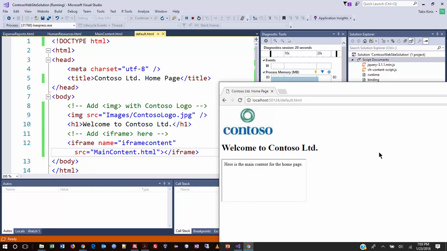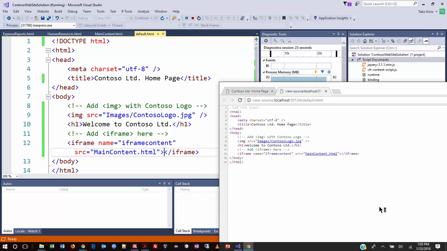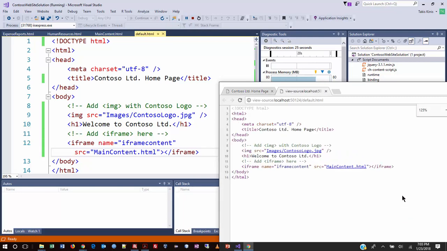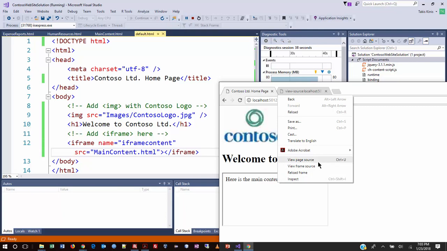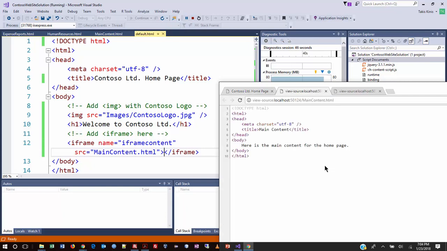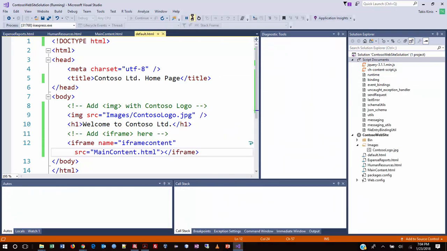Now here's what's kind of interesting, I think. If you right-click this and do a view page source, does it show you the source for the main content HTML? No, it gives you a link to it. But what if I were to right-click inside the iframe? What about then? Notice how it gives you a different option on the right-click menu? View frame source. So I can actually look at the individual source code for just that frame. All right, hopefully that was at least somewhat enlightening.